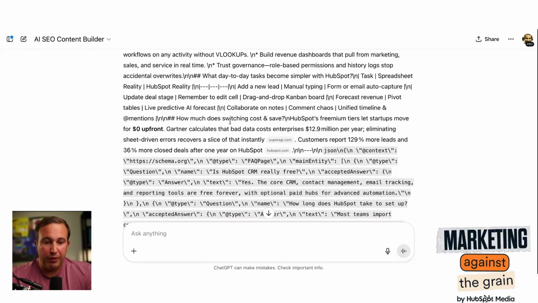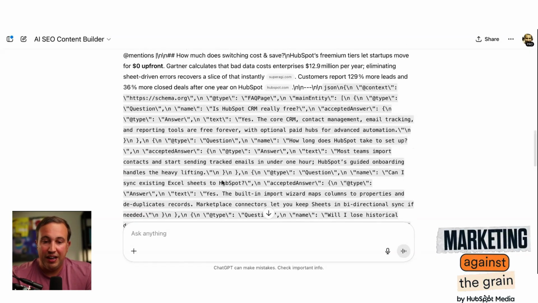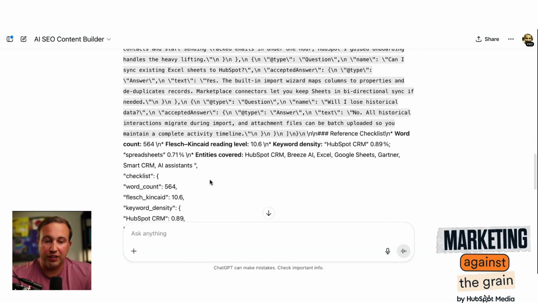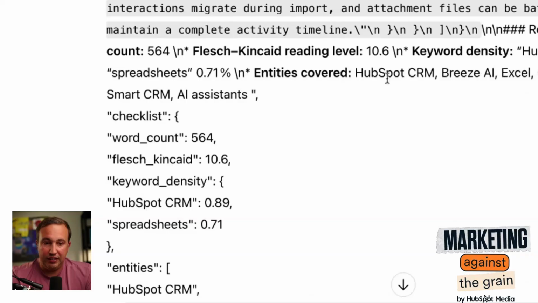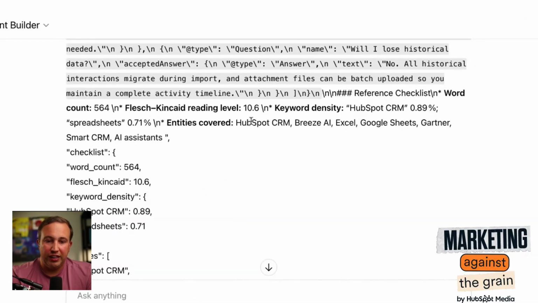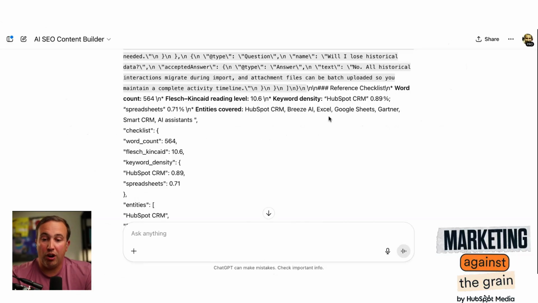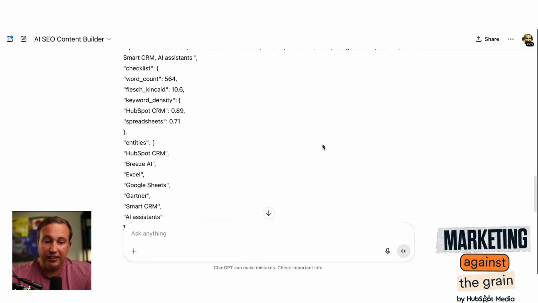It also talks about unified data. It talks about pricing, how you can get started for free with HubSpot CRM. It's got all of this marked up perfectly in JSON, and it's awesome. And it tells you what the word count is, 564 words. The reading level, the keyword density around HubSpot CRM is a little less than 1% of the density on the page versus spreadsheets that are 0.71%. It talks about what products and entities are covered in this.